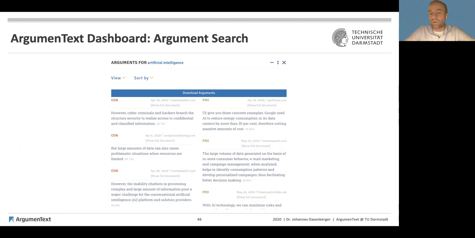You can inspect where they come from, the date, the sources. You can sort them according to different criteria. And yeah, basically this is applicable to any collection of texts.